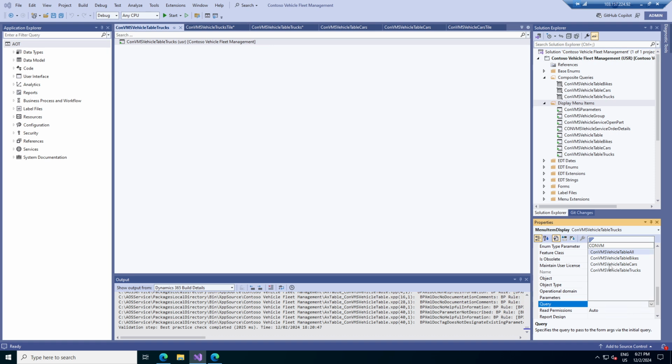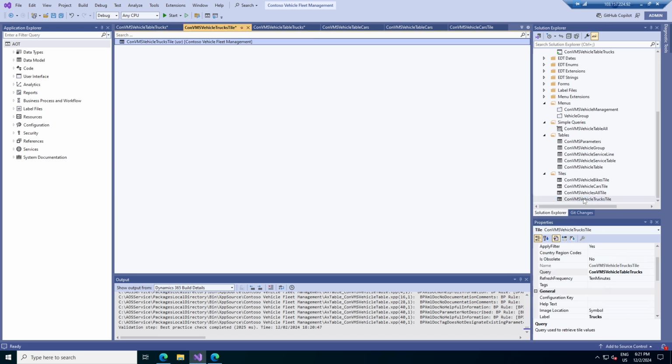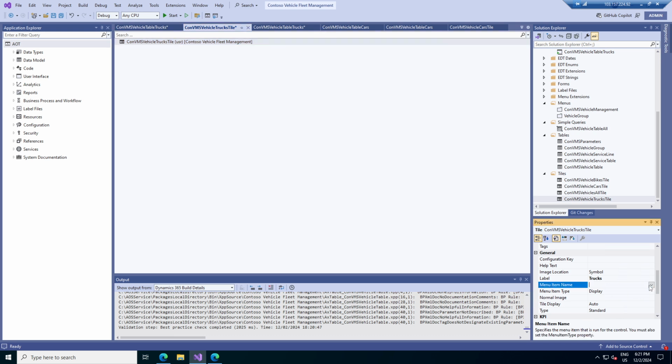VMS vehicle table trucks, and then we will go to the truck style and we will add the trucks to the menu item name on VMS vehicle service trucks.